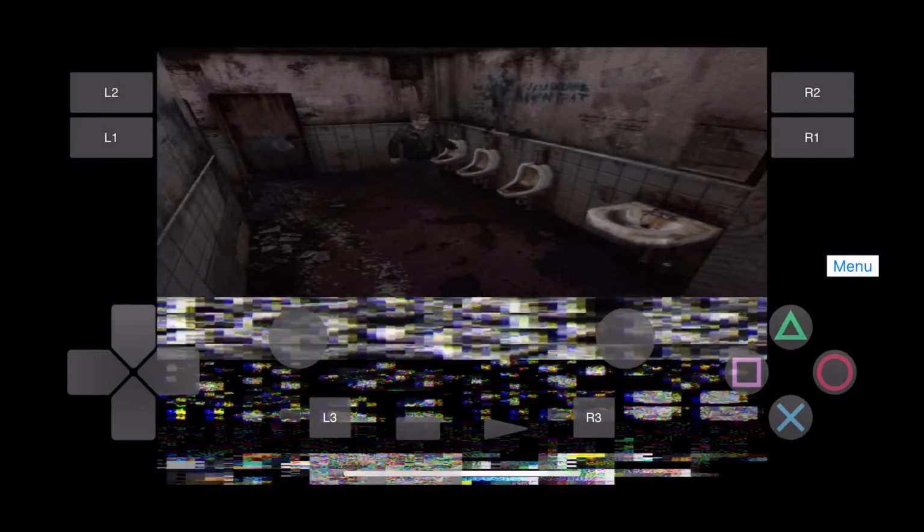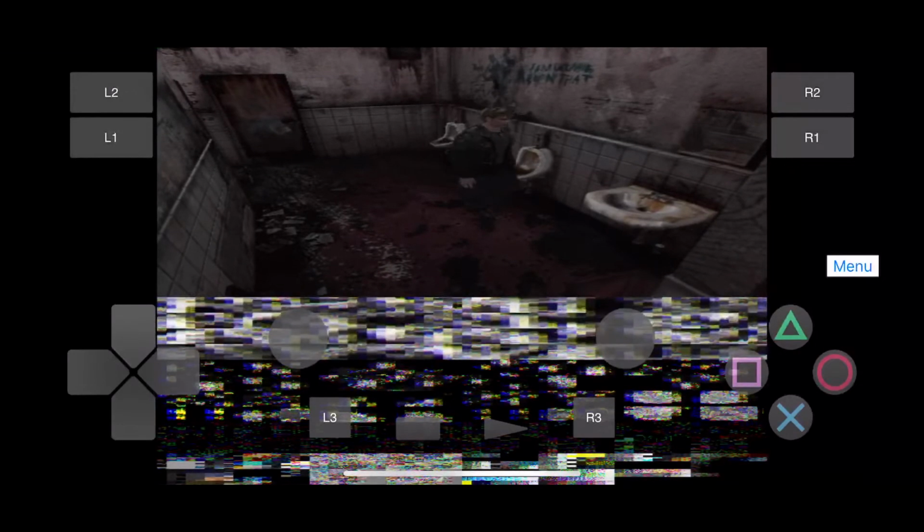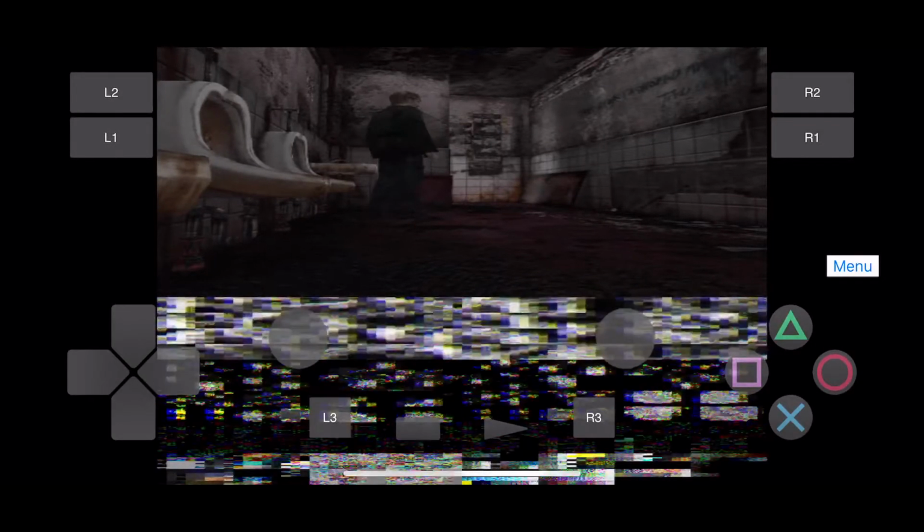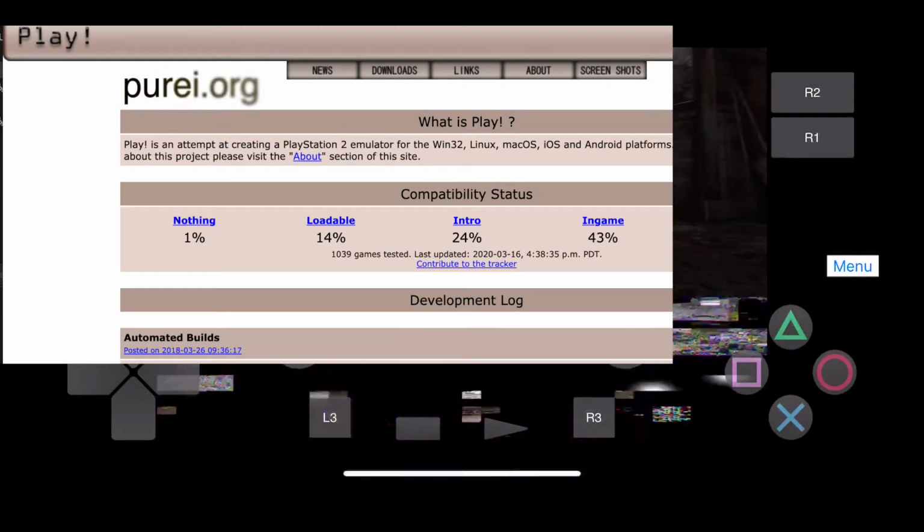So, in order for you to get this emulator on your phone, or iPod Touch, or iPad, one of the ways to do it is to download the IPA, which is going to have a link to the official website you can see in the description.